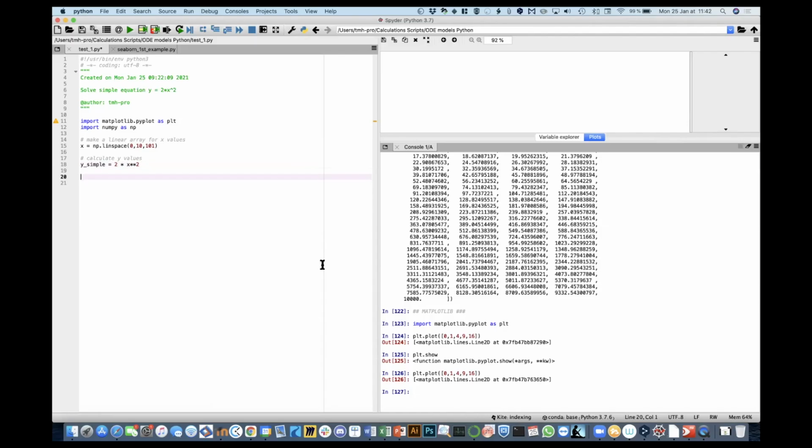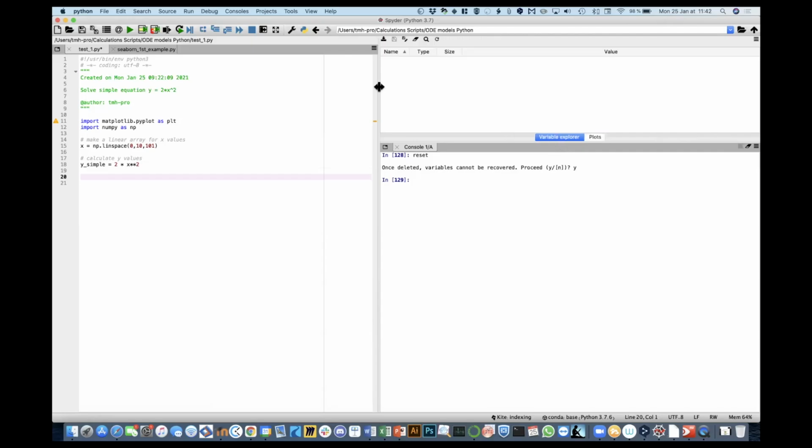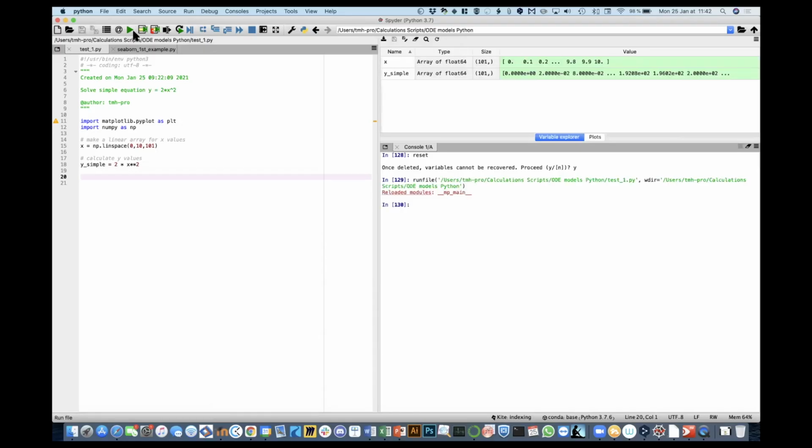Okay, so if we do that, I'm first going to clear all here, reset, yes. I'm just clearing up my variables, so I have an empty thing. So let's see if we run this code. You just click this green play button here at the top, and it will run the entire script. There's a little orange warning here, and it says matplotlib is imported but not used, because we still didn't use it. We're going to use it now.